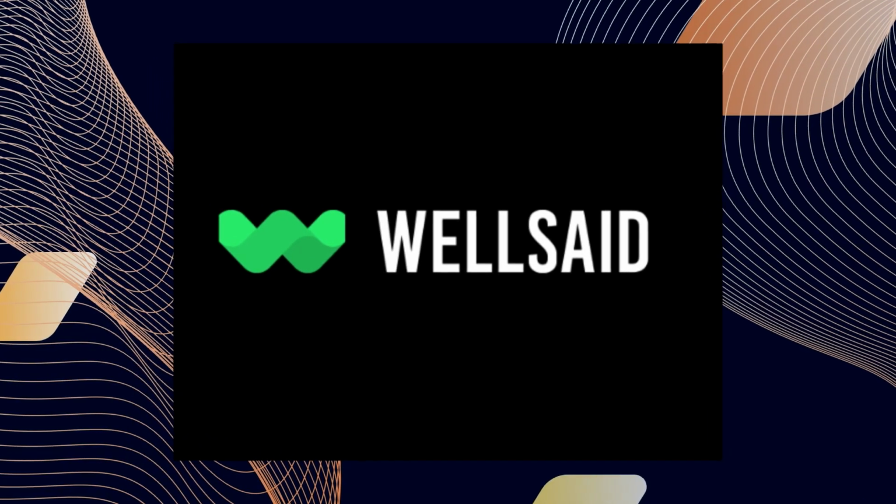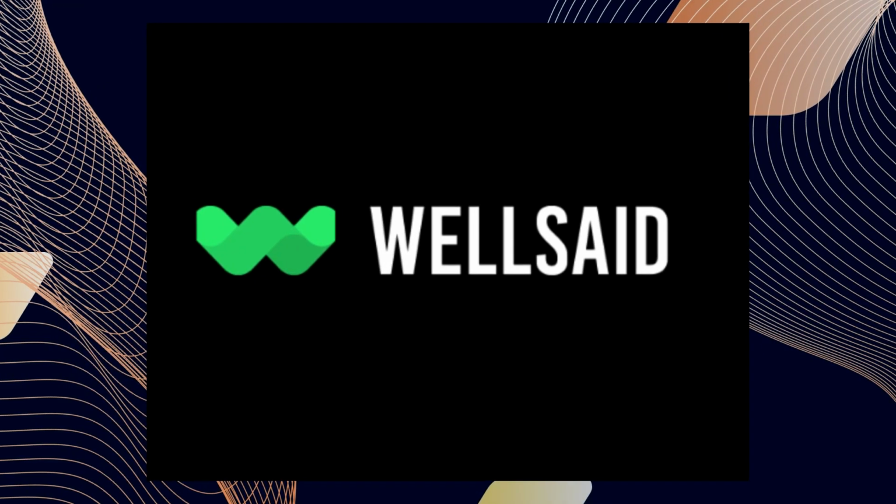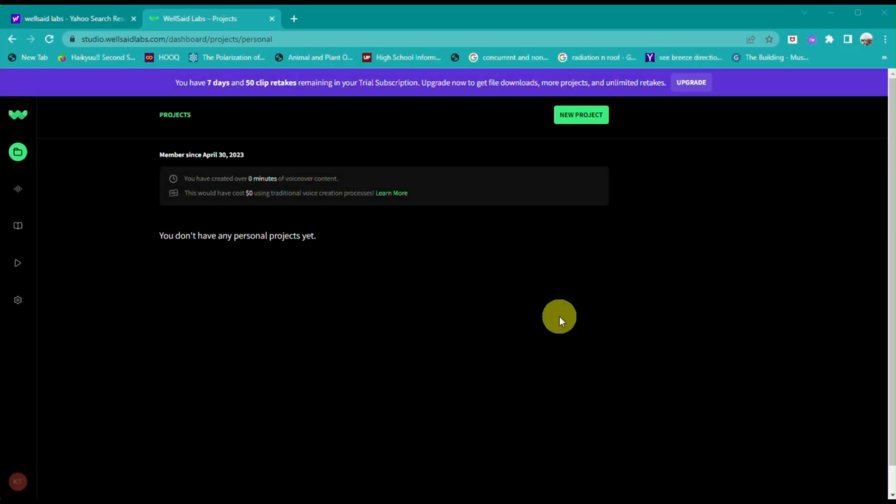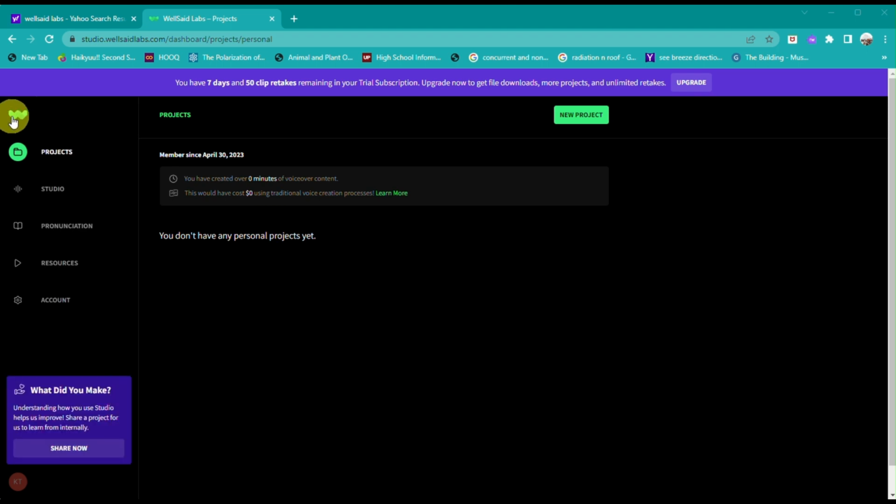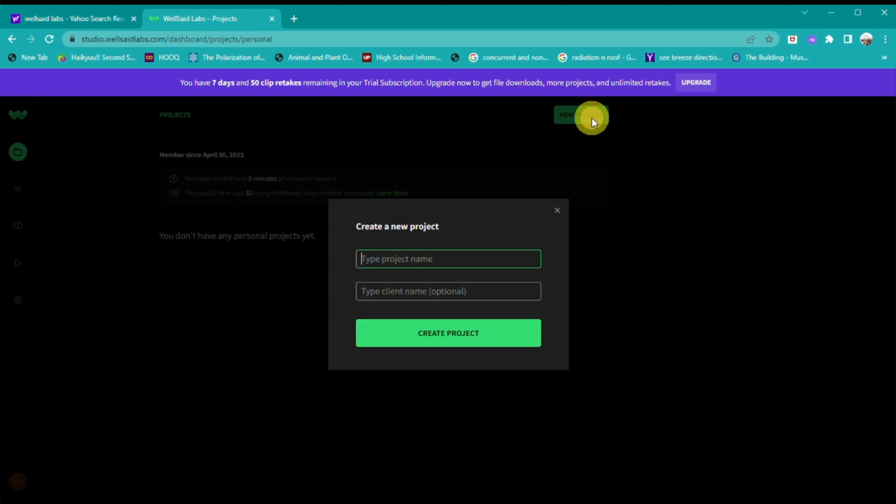All you have to do is go to your browser and type in wellsaid.com. First thing you need to do is create your account if you haven't made one yet. And here, as you can see, on the left side panel of the screen is a navigation tool where you will be able to see the projects, your studio, and a lot more.